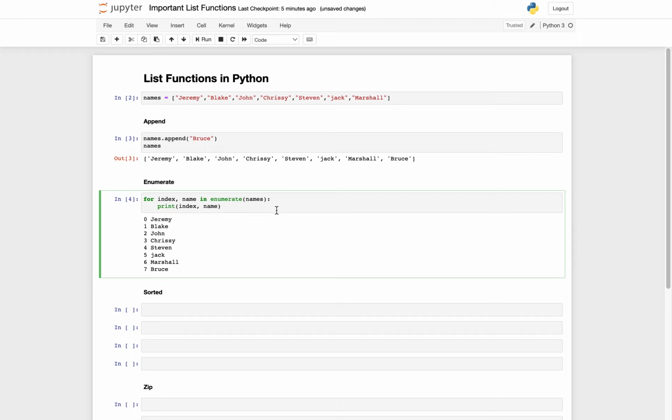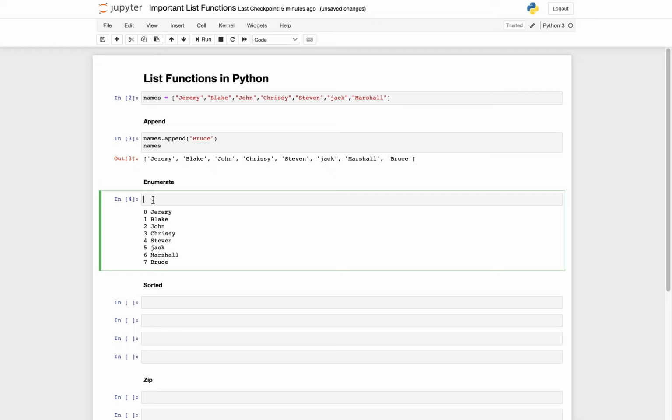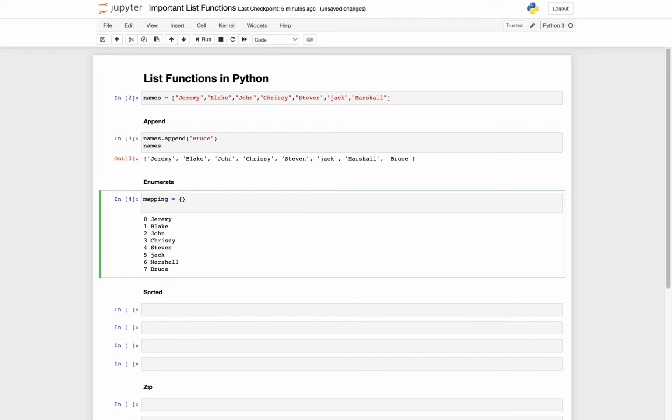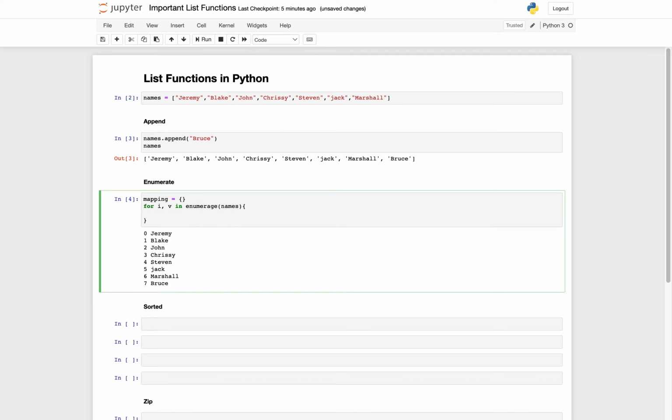So let's say in our example, what we wanted to do was see the order in which everyone signed up. Let's say this is a class and we're keeping track of people in the class. Let's say we want to have some sort of record of the order in which people signed up. So what we could do is create something we'll call mapping, and we can set that equal to curly brackets. And then from here we can use the enumerate function. So we'll just use a dictionary comprehension this time and enumerate over names.